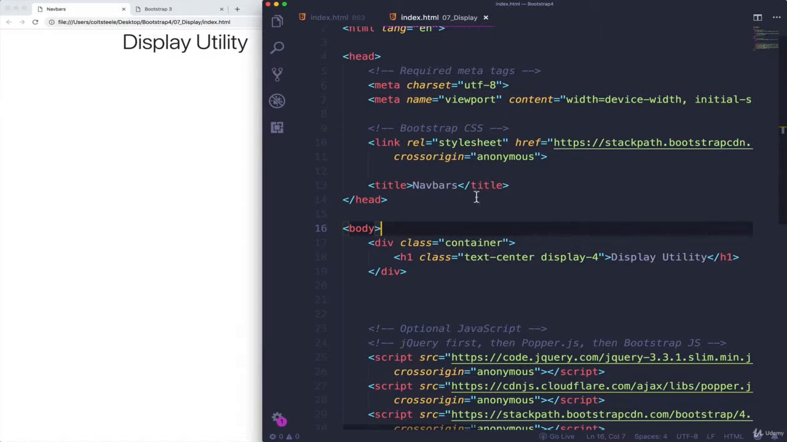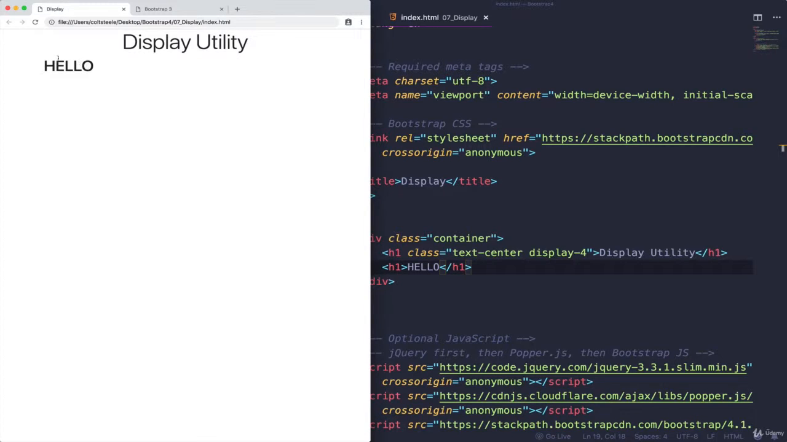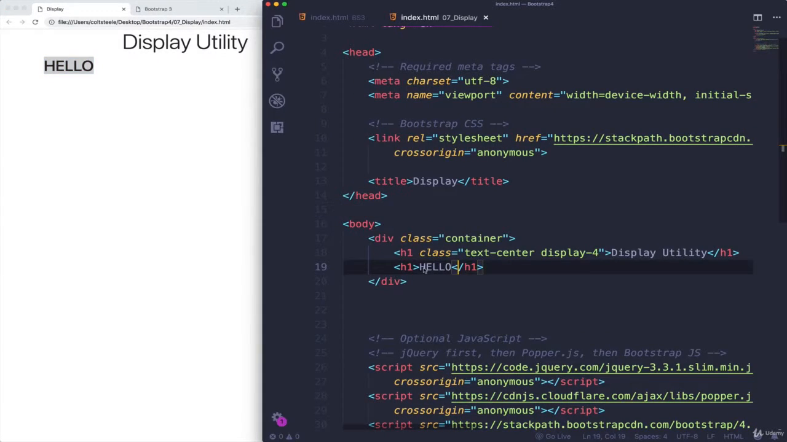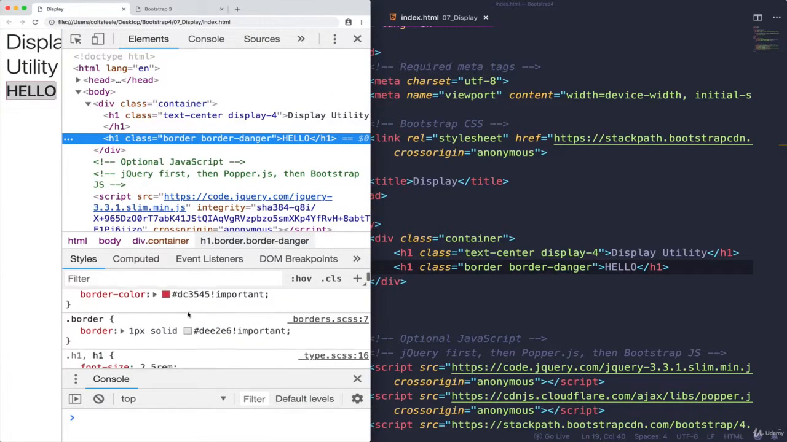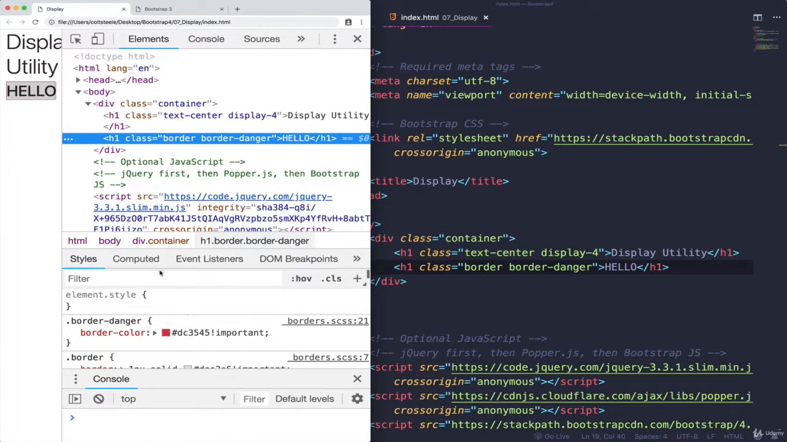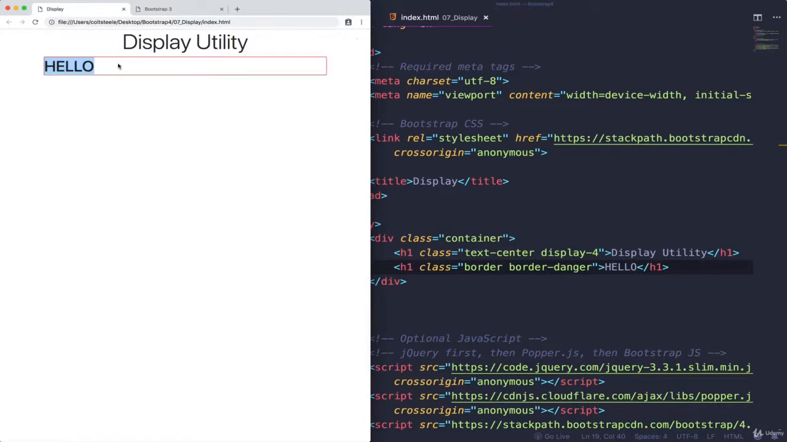So I could show you a really quick example of that. It's not that exciting, but I have a new file here. And let's say that I make an H1, and I'm just going to make an H1 and just say hello. So by default, if we look at an H1, I'm also going to give it a border. How about that? Class equals border, border danger. So by default, it is a block level element. And if we inspect that, we would see that somewhere. We'd have to scroll down a bit. Let's look for display, display set to block. Okay, it goes all the way across.